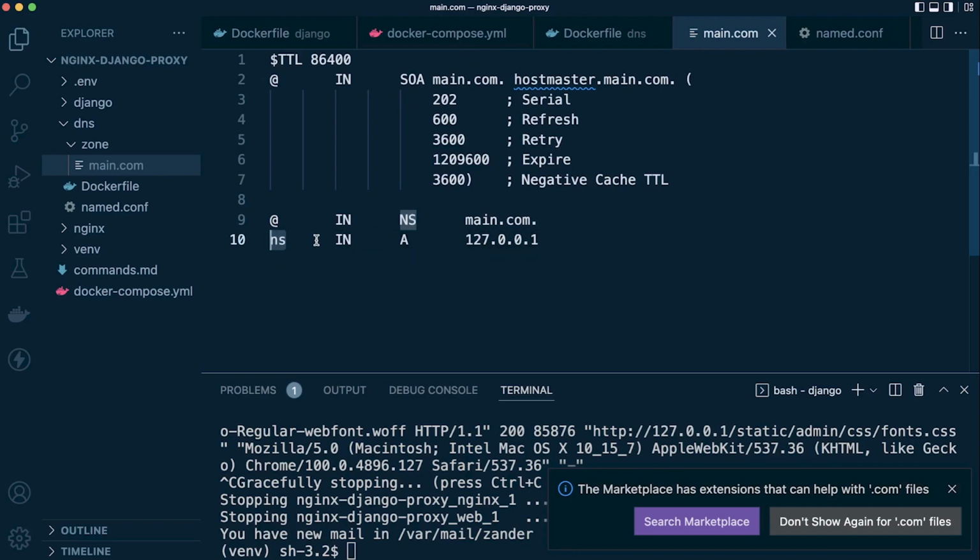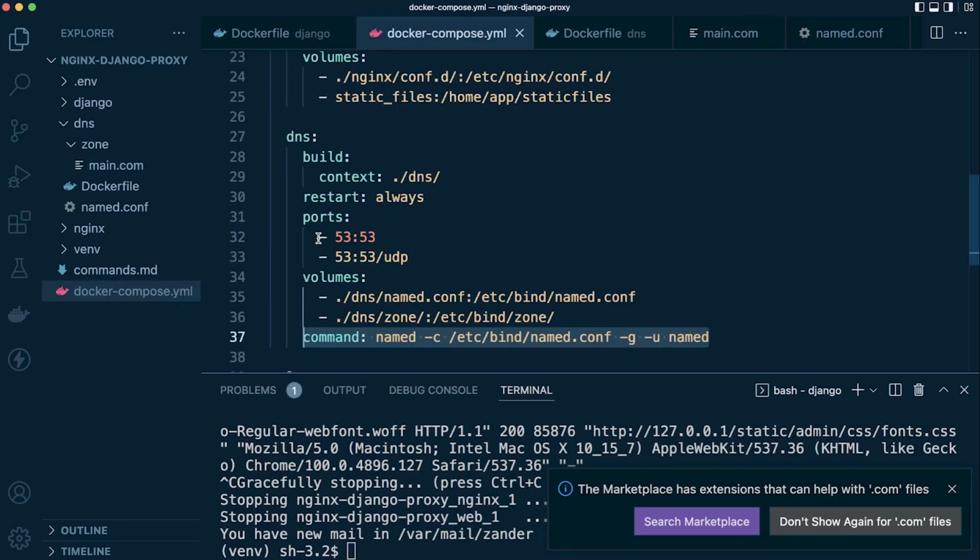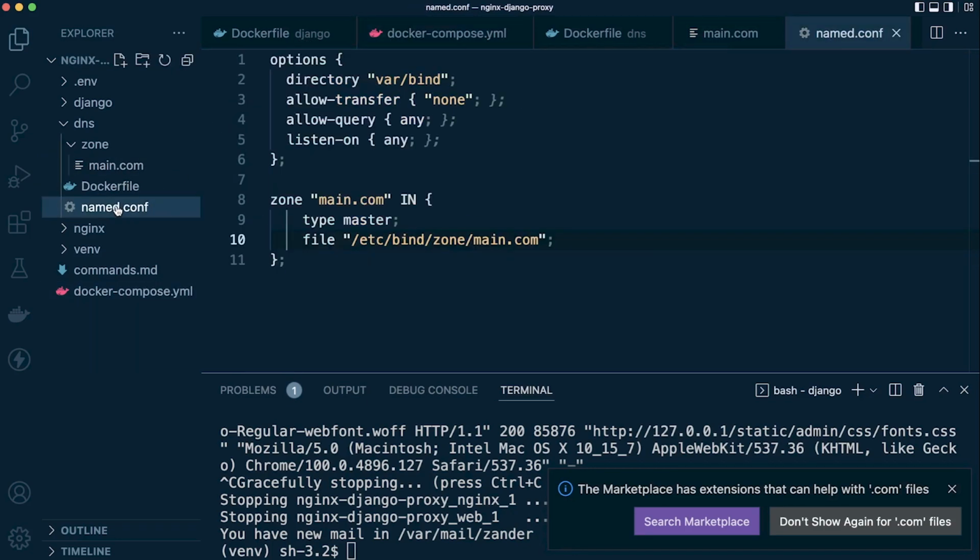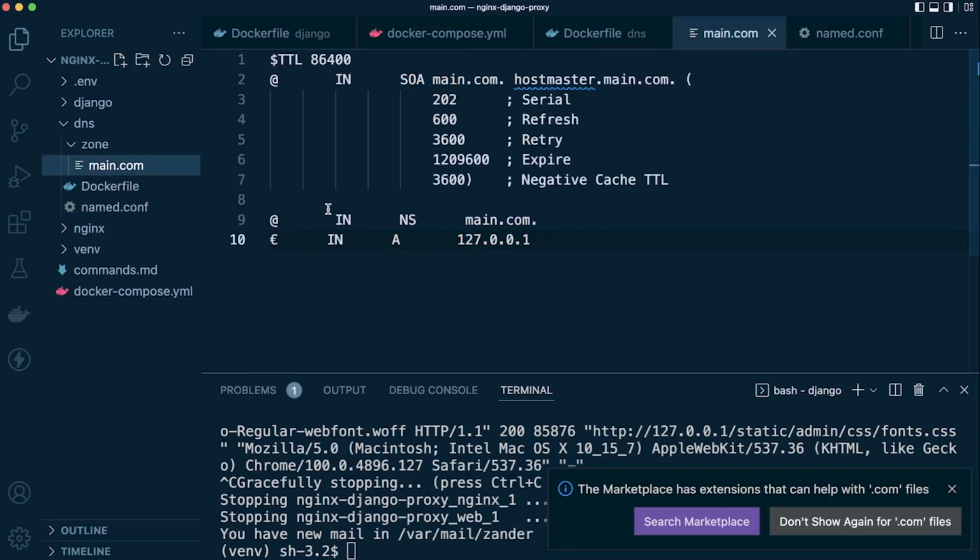So let's just turn that into an @. Oh, what am I doing, I pressed the wrong button. Let's go back. So @ and then in A, okay, 127 and so on. So we could also include www in, so this is an A record, 127.0.0.1.